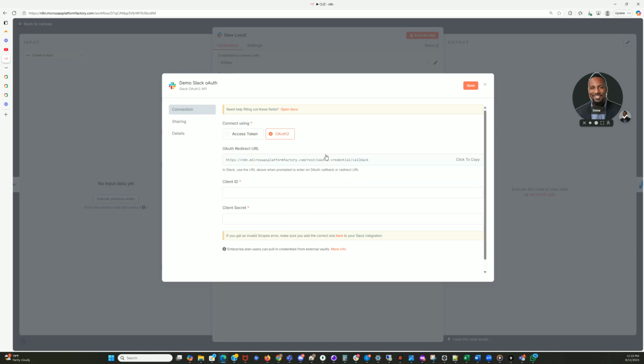And as you can see, if you've already looked at the Zoho video, it's kind of the same process, because oAuth is a protocol. It says, hey, here's a redirect URL. I'm going to tell Slack this is where it sends stuff back. I need a client ID and secret.